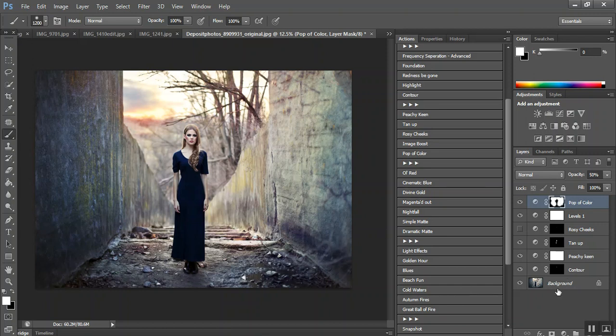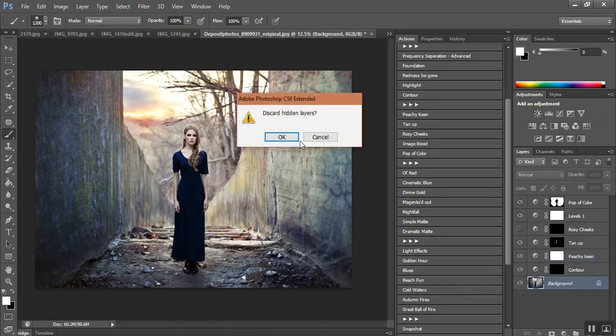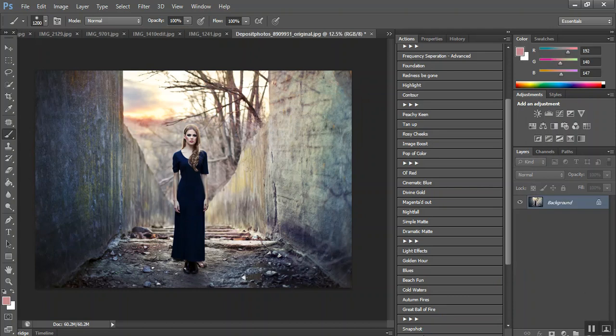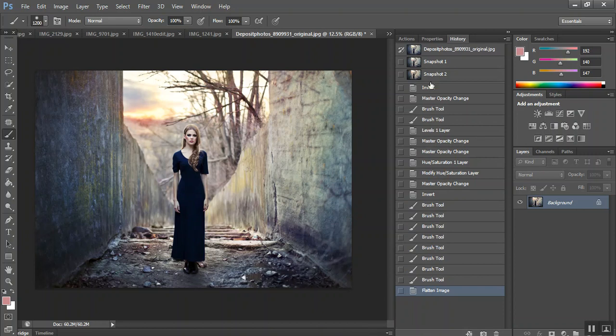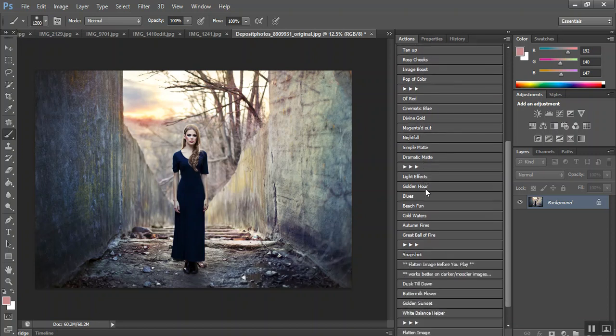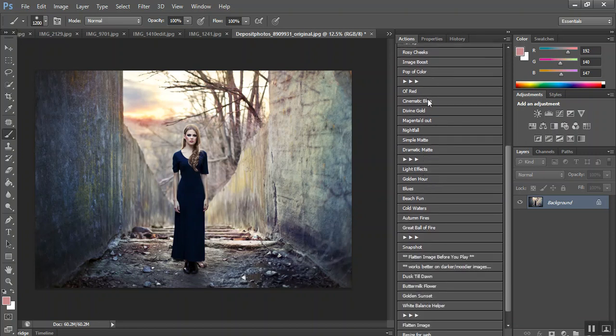Then I'm going to flatten, and I am going to come down to my snapshot action because I want to take a picture before I get into the creative tones. So snapshot, and what it did is it created a picture here for you if you do not like the creative tones. So now we are going to click on All Red.